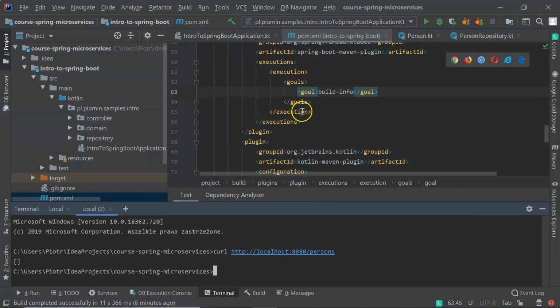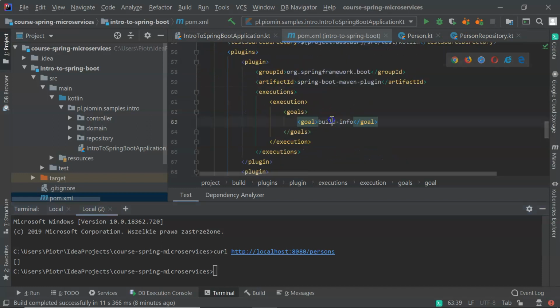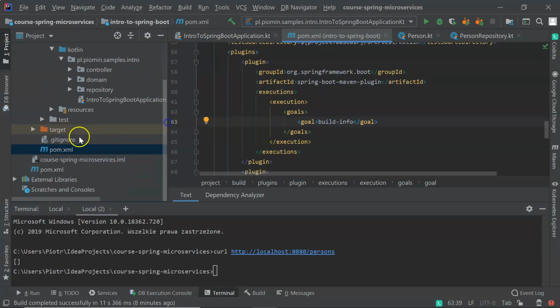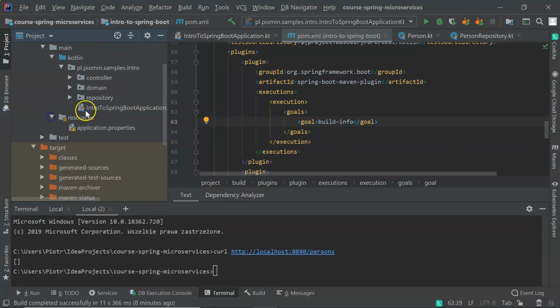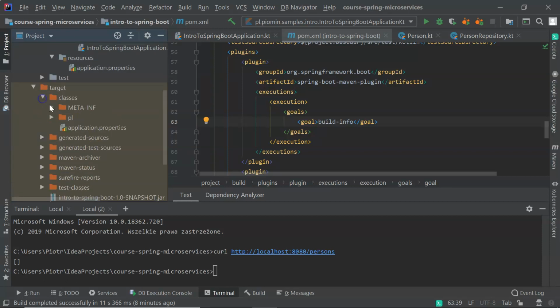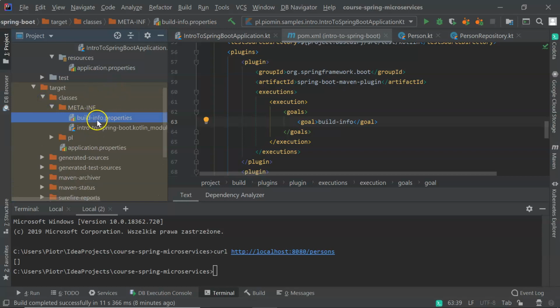Now we may go back to the code and check out how the file was generated by the Spring Boot Maven plugin. It's available under the target directory inside classes META-INF. Here it is.